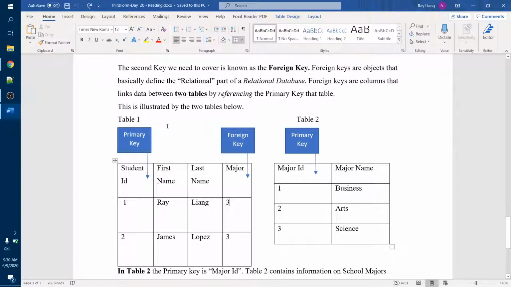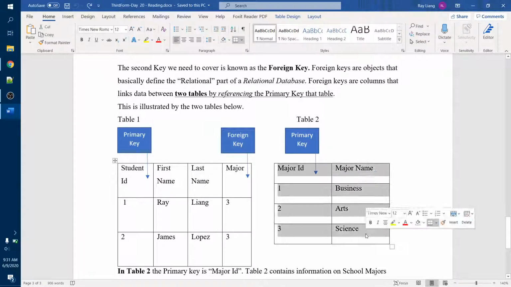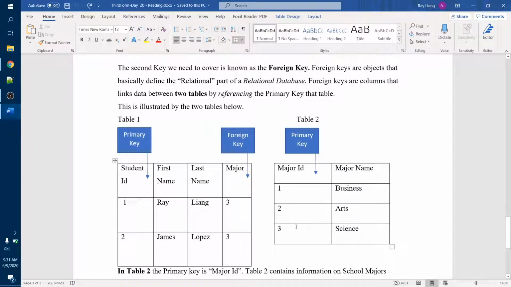In my first table, the major for Ray Liang is 3. If you just look at this table, you'd be like, well, what is 3? 3 doesn't mean anything to me. This is probably a foreign key. So let's look at another table and see if we can find the majors. Well, look, this table has the majors. What was my major? 3. So if it's 3, then what's the name of that major? Well, we have a column to describe the name, and that's science.